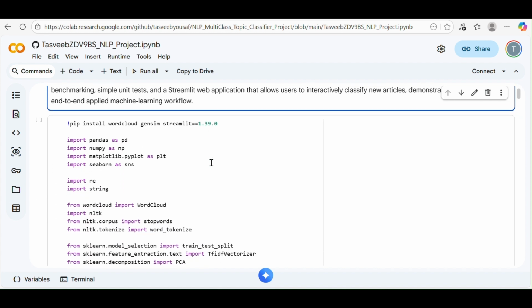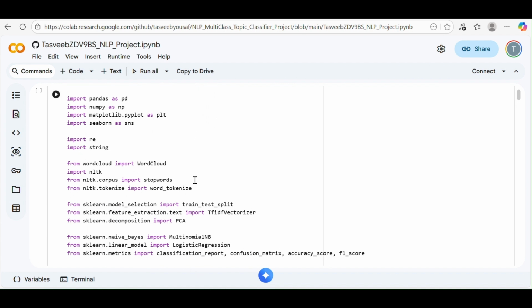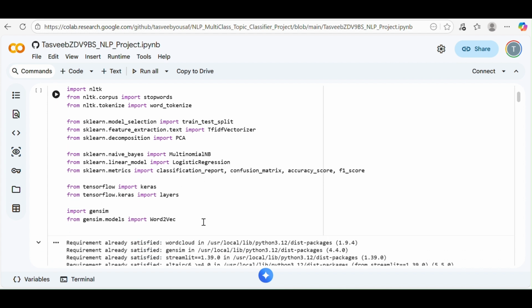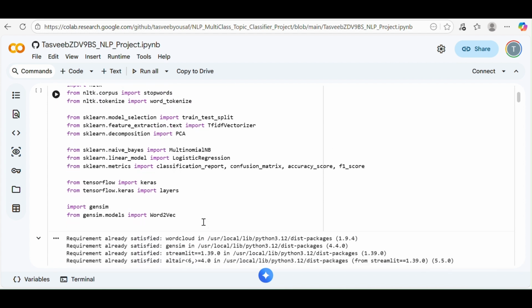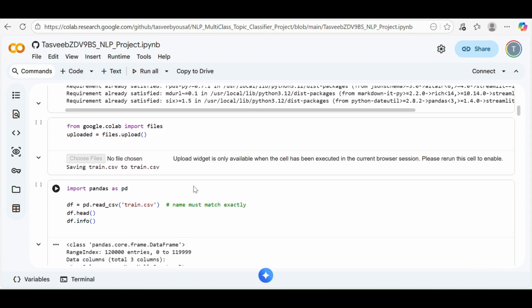The dataset. I start the notebook by importing the main Python libraries: pandas and numpy for data handling, matplotlib and seaborn for plots, NLTK and gensim for NLP, scikit-learn for machine learning, and TF IDF and TensorFlow Keras for neural networks. Next, I load the AG News training file, train.csv, using pandas.